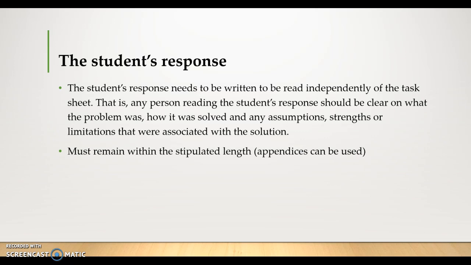You must remain within the stipulated page length. In grade 10, in grade 12, this will be up to 10 pages. It may be shorter in years 10 and 11, but stay within the stipulated length. You can, however, use appendices, and these can be quite useful to show repeated calculations. I'll explain more of that in the second video.